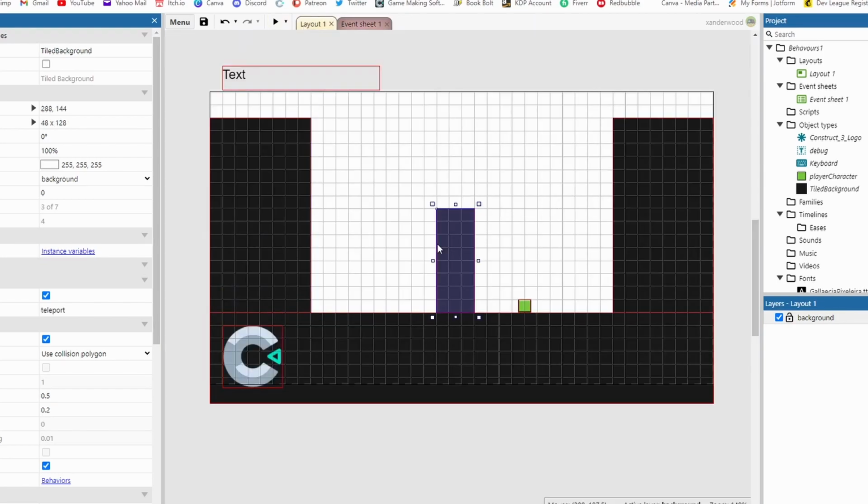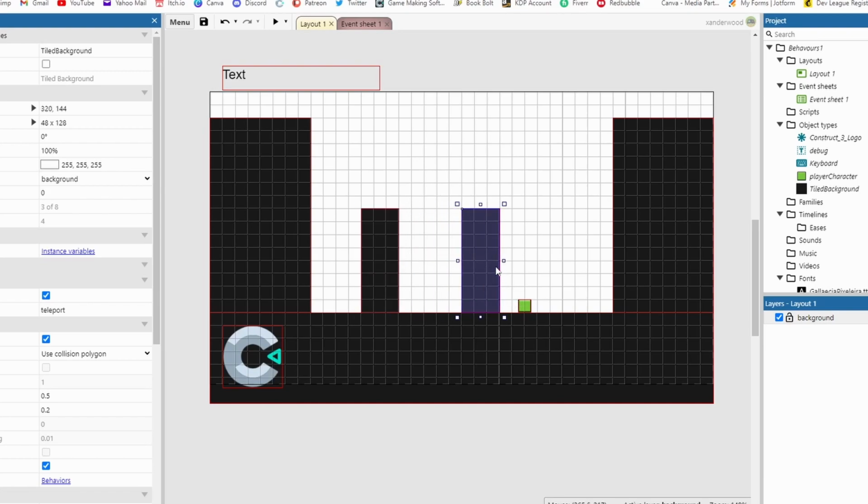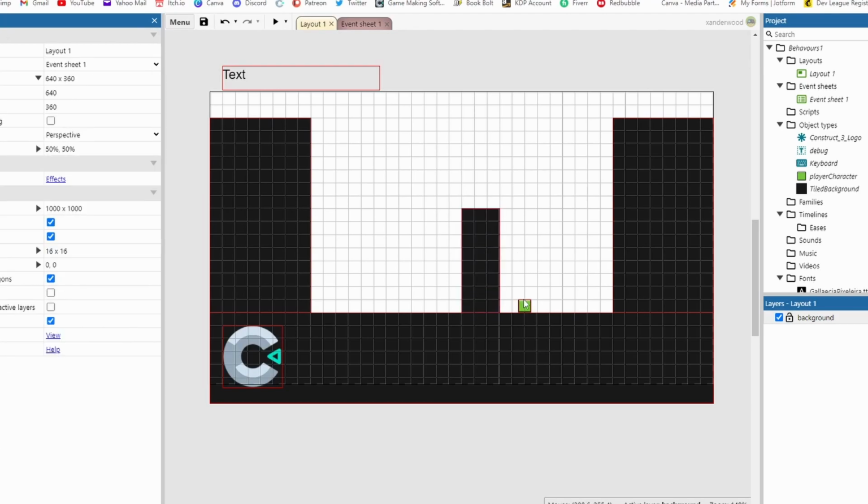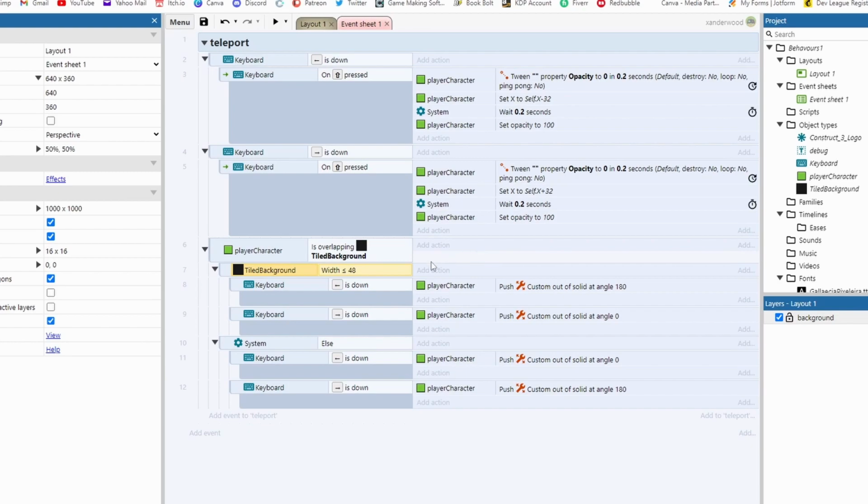In your game, you want the walls to be consistent in width that you can teleport through. So mine is 48 pixels. So if I've got a couple of walls here that are 48, then I can teleport through these. But if I make this one slightly bigger, I'm not going to be able to teleport through it. So you need to make sure that the width of your walls are big enough that the teleport can actually make it through. And you can change that to whatever numbers you want. I've just used 48 in my example.